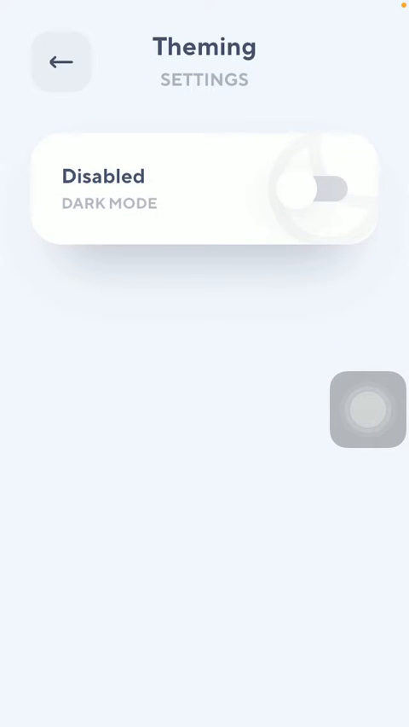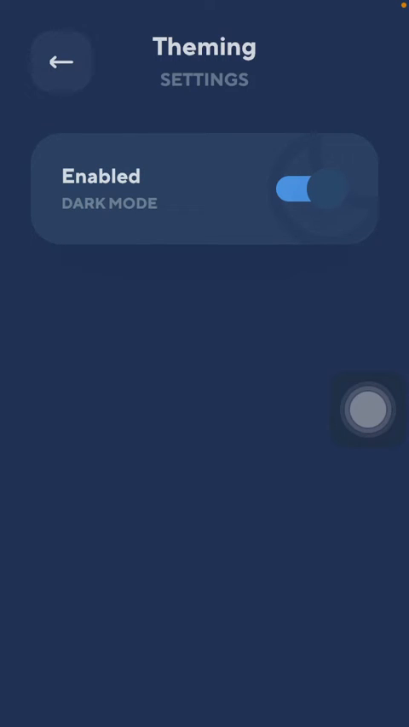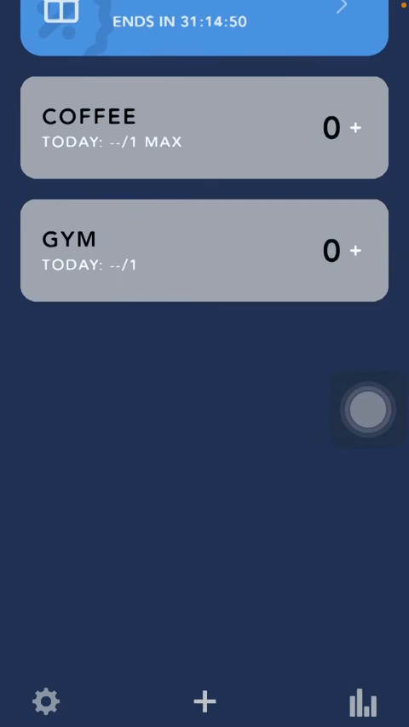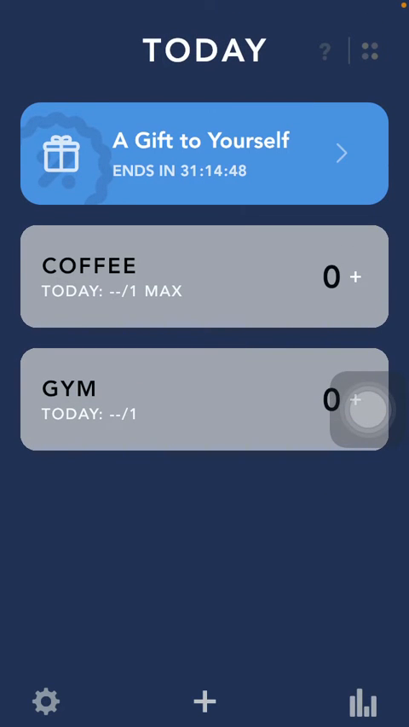Now you have only one option at this page, which is turning on the dark mode. All you have to do is tapping on this button that you can see in the right side of the screen. So as you can see, if you go back to your home page, the dark mode theme has been turned on. So that's pretty much it for this video.